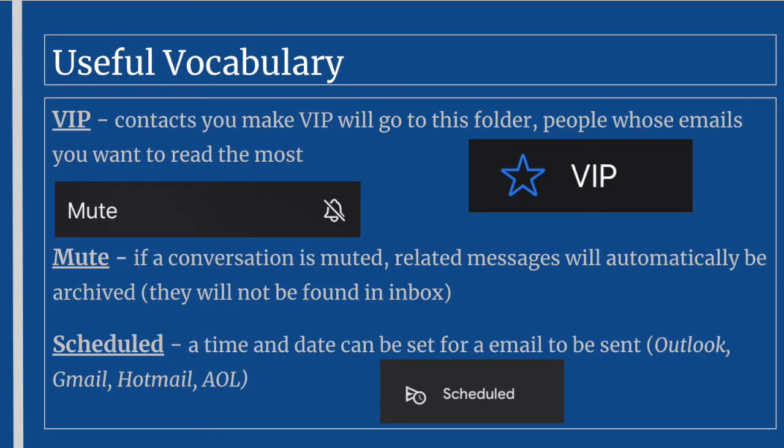You can mark certain people as VIP and their emails will appear in a separate VIP folder. If you don't want to see emails from a conversation, you can mute the conversation and it will automatically be archived. If you want your email to be sent at a later time, you can schedule it to do that.